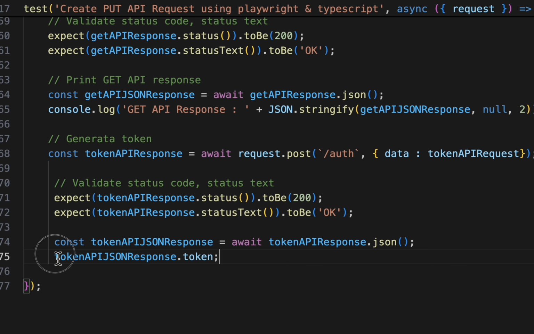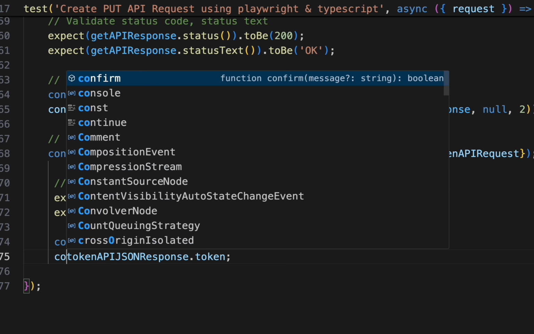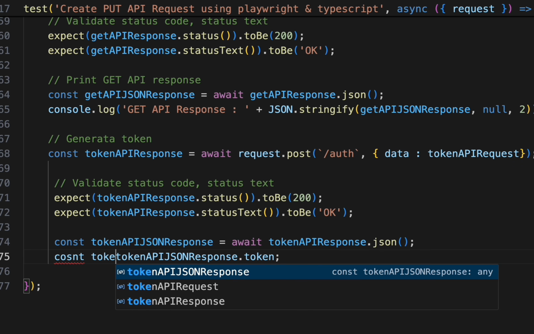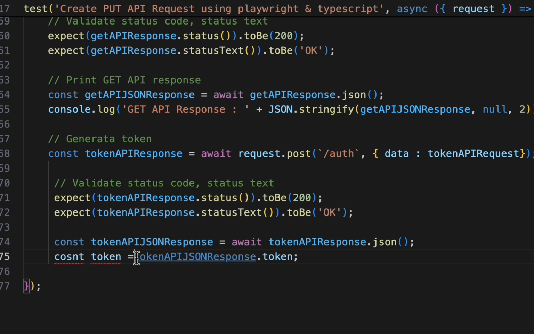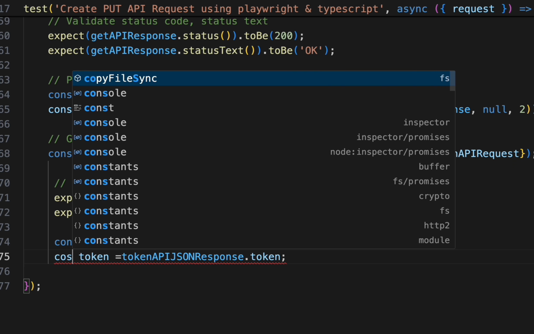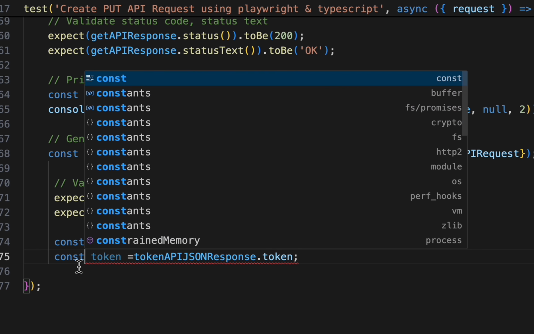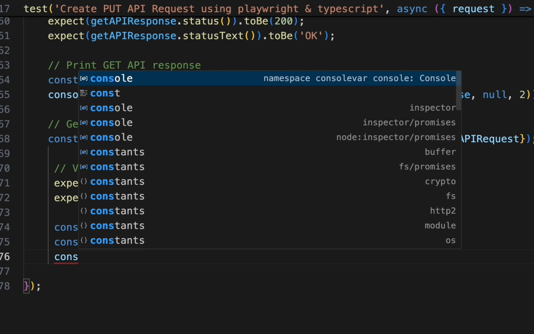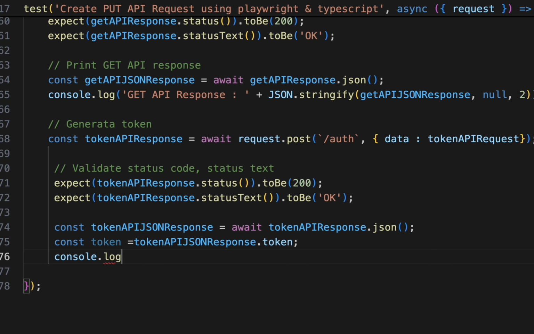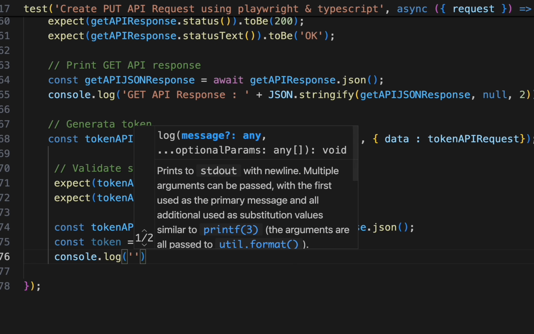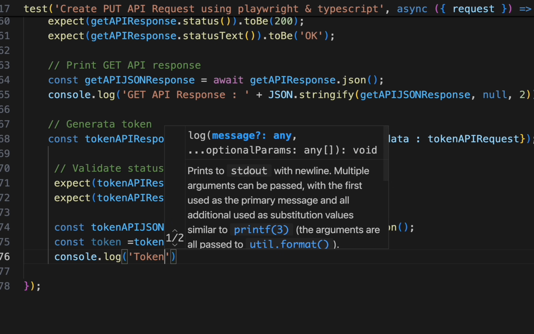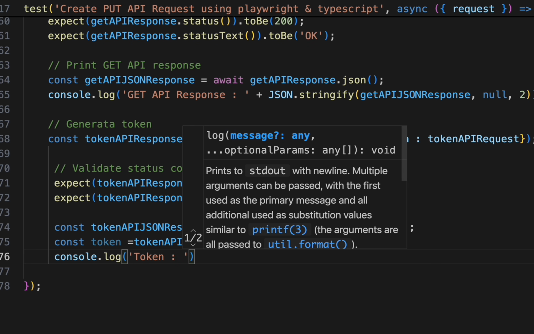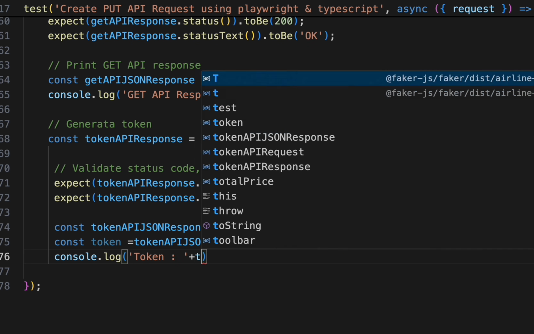That's it. Then I will assign back to the one variable called token. So just for reference purposes, I will print this token number by using the console.log statement. So here I'll say console.log and then I'll say token colon, and then I will simply pass the token variable value here.